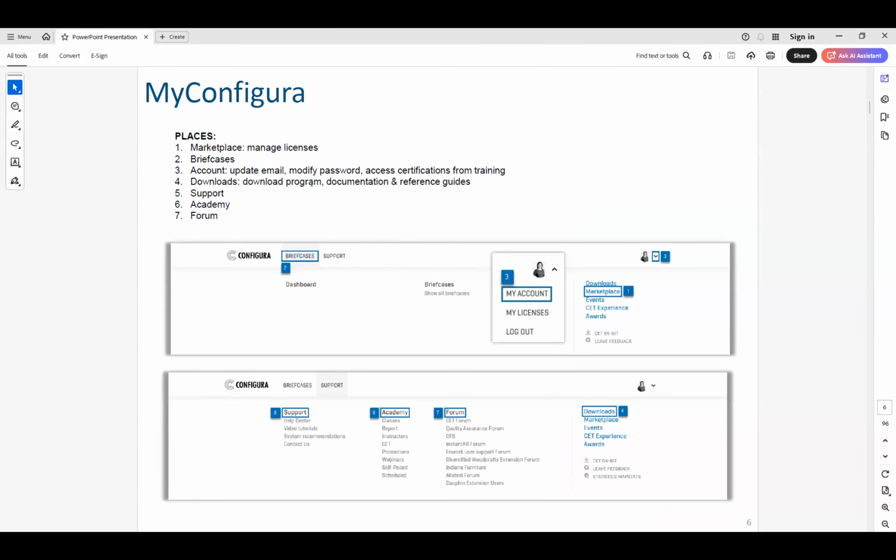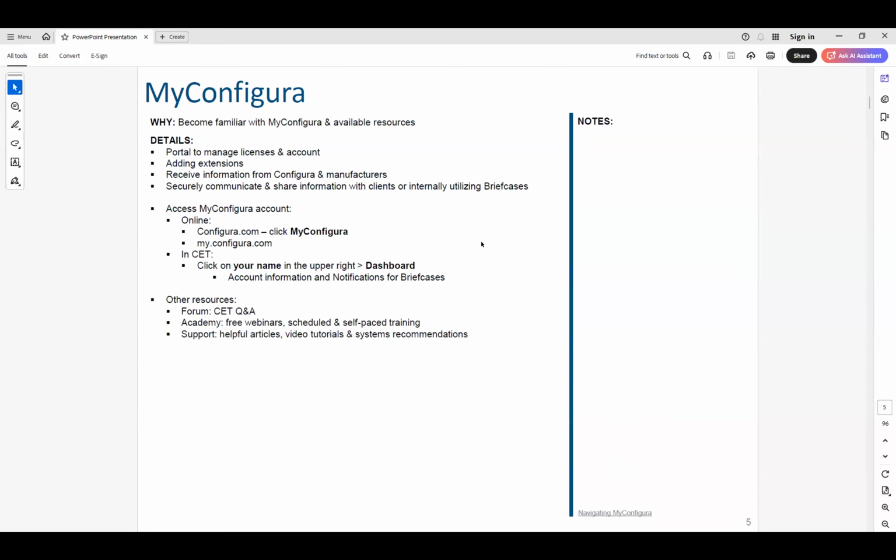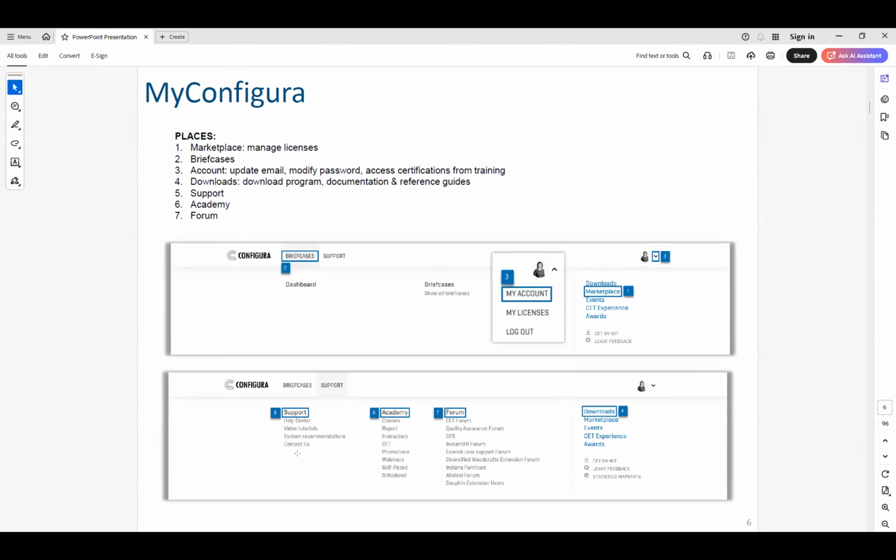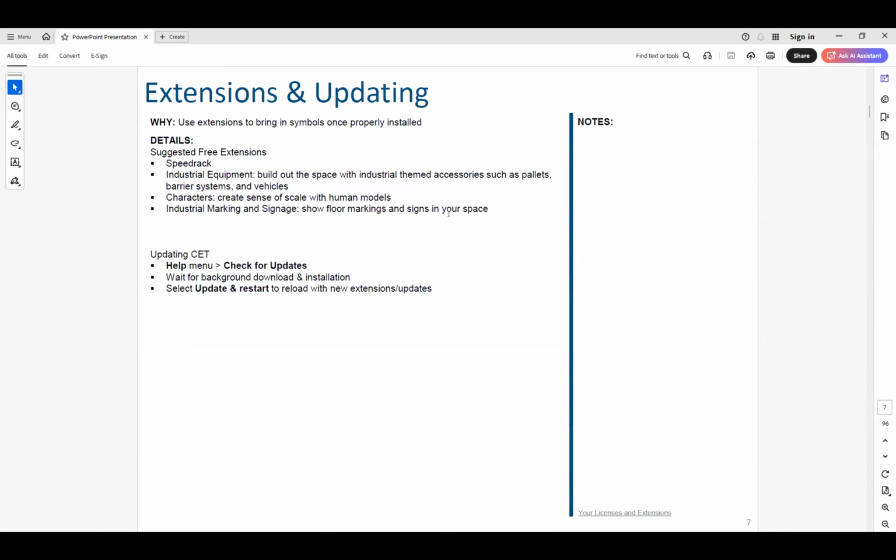So, in our participant guide, we'll have a topic. We'll talk about that topic. And then we're going to have a steps or a places page. And so this is just going to be a reference for you to come back to in the future. So if you want to find something again in the future, it's going to be really easy for you to find. So here are some places for you. This is the MyConfigura account, how you can find these different places and where to find those different things.